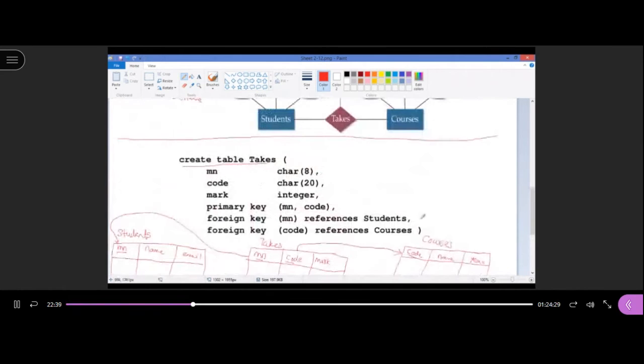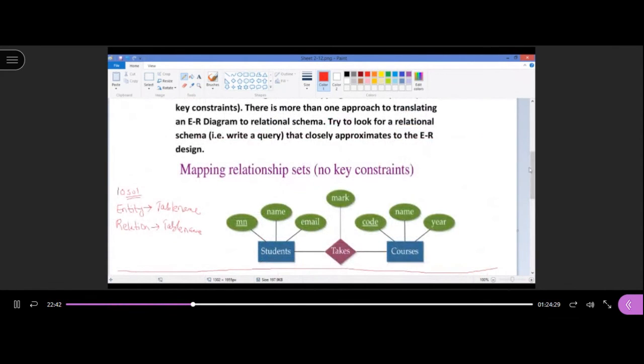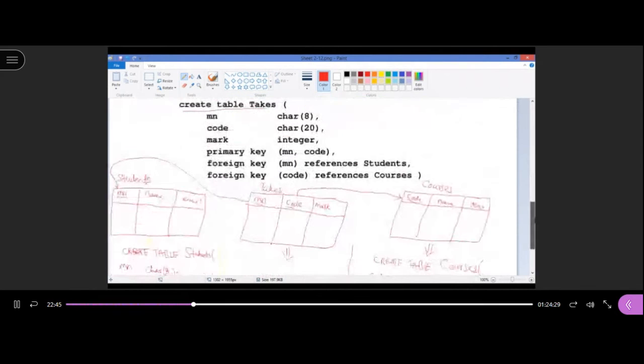Okay. So we have code and clarity, and mark is an integer. Of course, mark is an integer, so it has 3. But what is the primary key? The primary key is mn comma code. Both attributes constitute the primary key here.